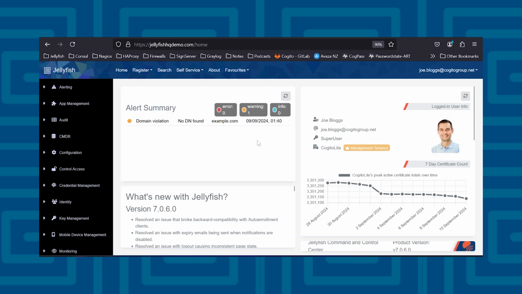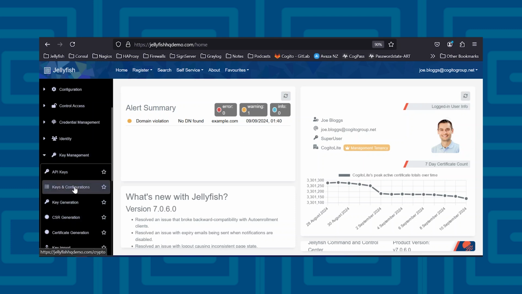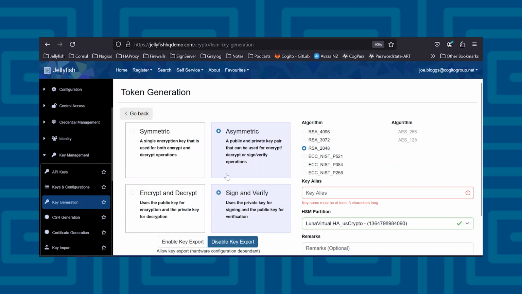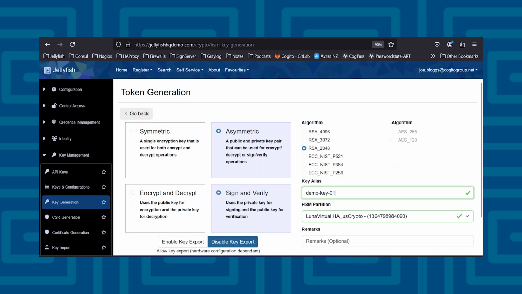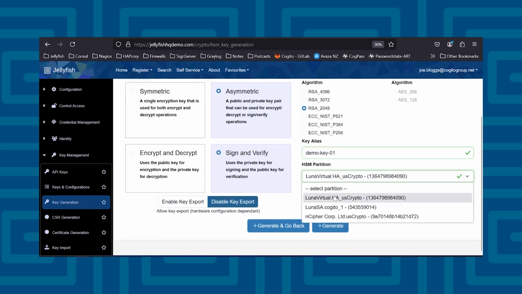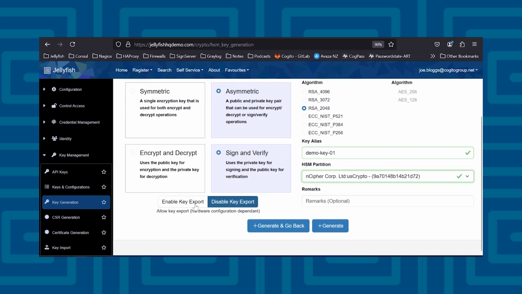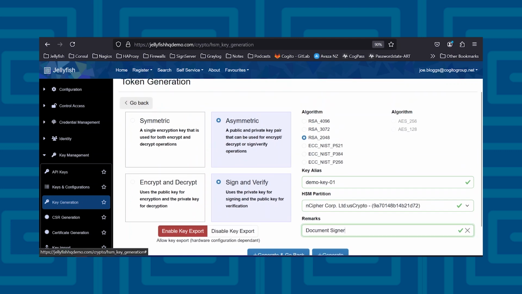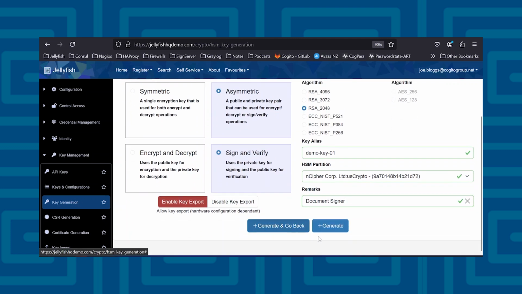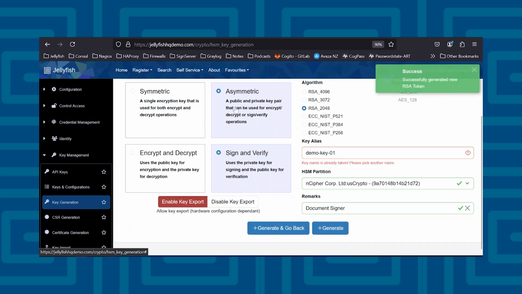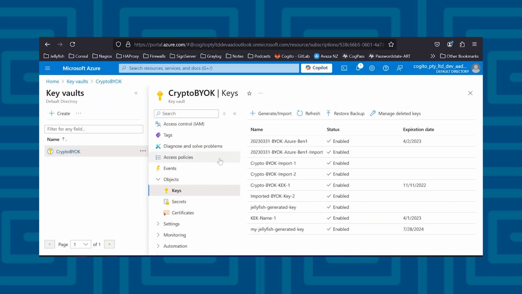Once you're logged in with a Jellyfish account with appropriate permissions, we navigate to key management and key generation. We will generate a new key. We will select an HSM partition. We will make the key exportable because it needs to be able to be exported onto Azure. We will also make some remarks here. This is the key. Next, we are going to navigate to our Microsoft Azure portal into our key vaults.